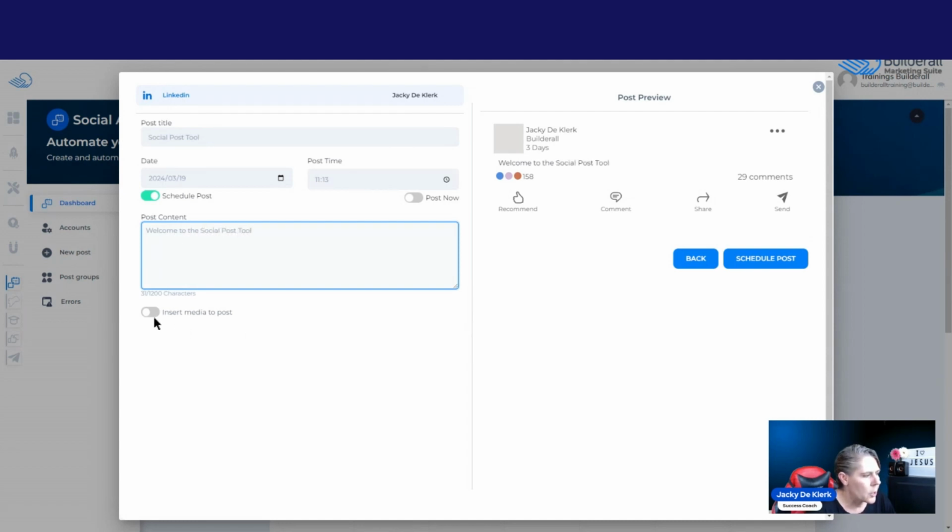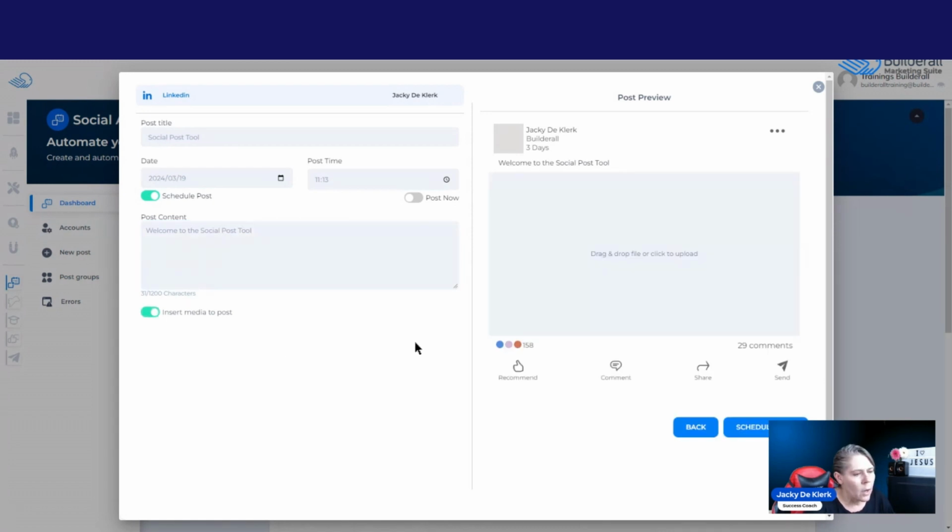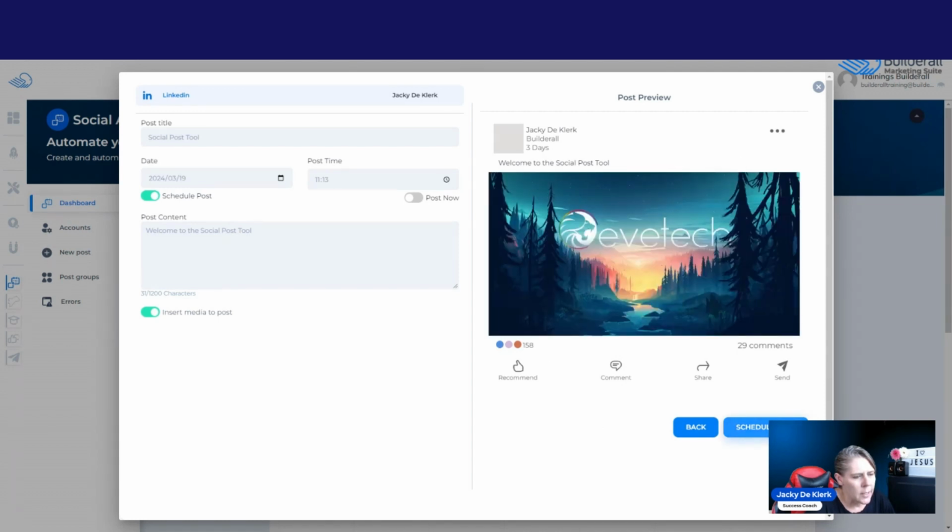Once you've written your content, you can insert media as well. Now, I would recommend that you make use of places like Canva, which gives you the exact size of what you need when you make a LinkedIn post or an Instagram post, because it's going to give you the exact measurements. So for now, we're just going to click on it and I'm going to upload anything that I currently have here. I'm just going to use something simple. We're going to upload it in that area. Once it's been uploaded, you can see that we are just going to say schedule post.